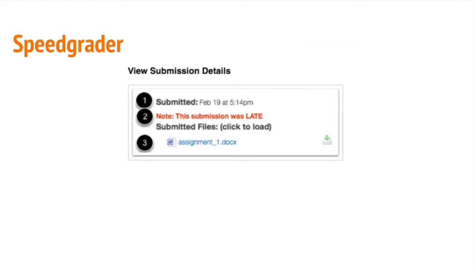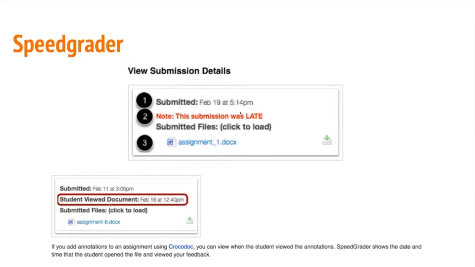You couldn't see this on me, but if the submission was late, you see it in big red writing, and you can see when it's submitted, and you can also see if your students looked at your comments after the grading. So if you add annotations or whatever, you can view when the student viewed the annotations.